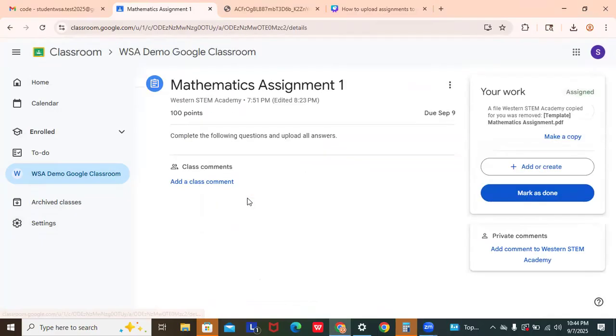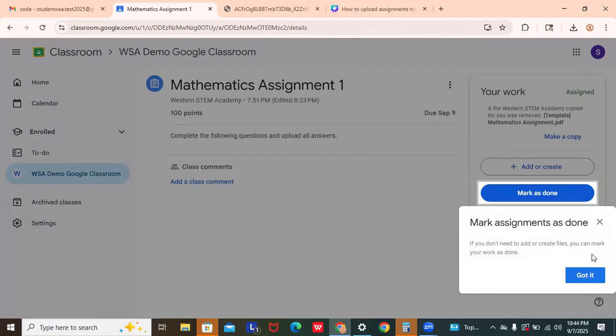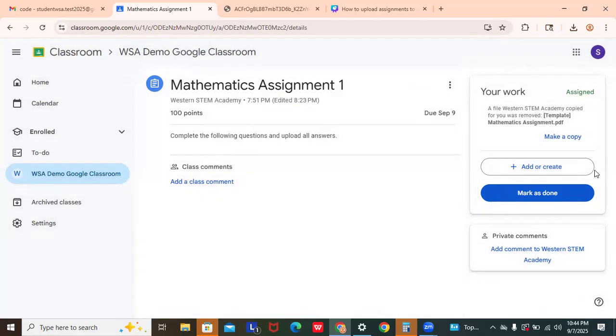Now you're going to select View instructions so you can see the assignment. Complete the following questions and upload all your answers. Over here, it's already prompting us to add or create files for your classwork. Anything you add or create can be seen by your teacher, so your teacher is seeing your work in real time. Then when you're done, you're going to mark the assignment as done. If you don't need to add or create files, you can mark your work done. That's very important. So you can just say that you got it. That's essentially what we're going to do.